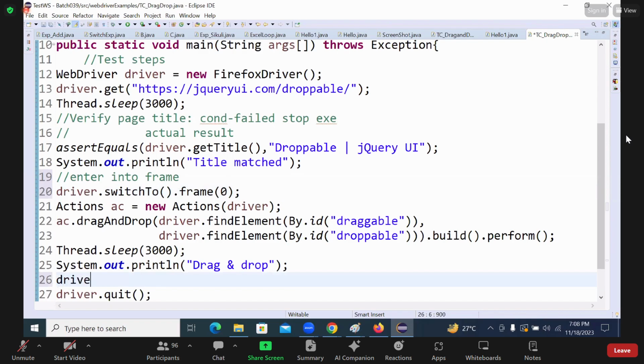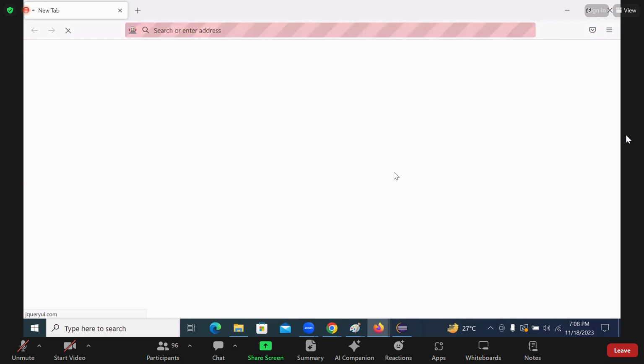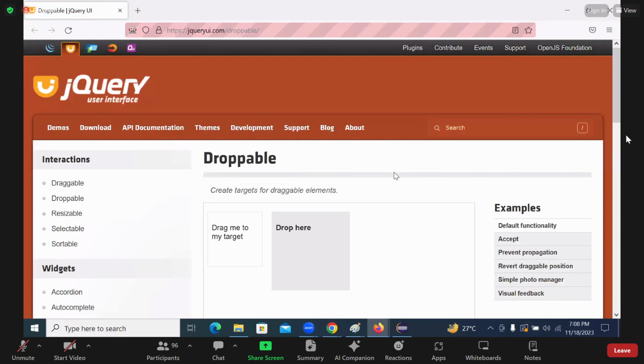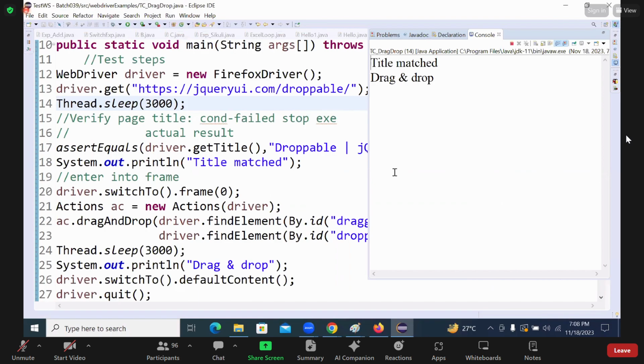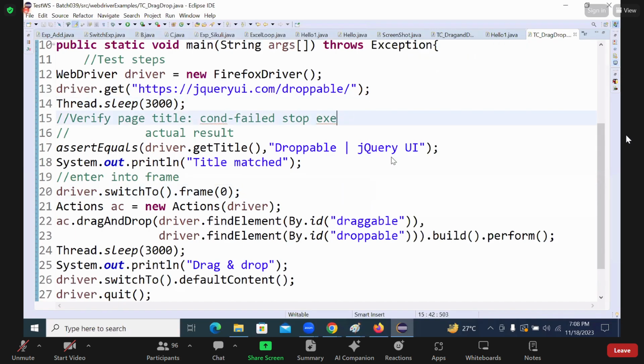Let's see that. So here, to exit, switchTo().defaultContent. Let's see that. We should be able to see the drag and drop being performed. If the index works, okay. Otherwise, we need to change the index and try. Done? Done or not? Okay. So it has printed title match, drag and drop. I can say that. Let me run once again.